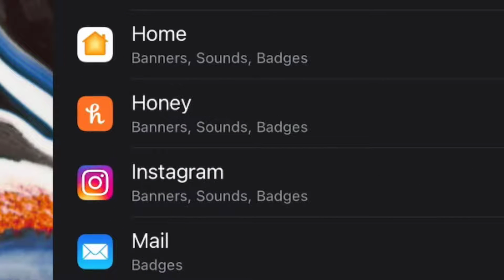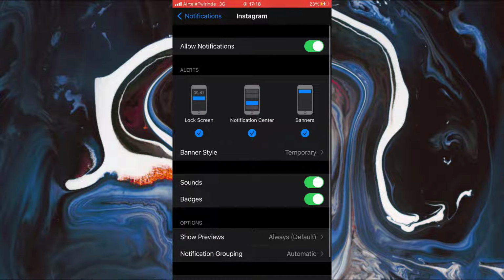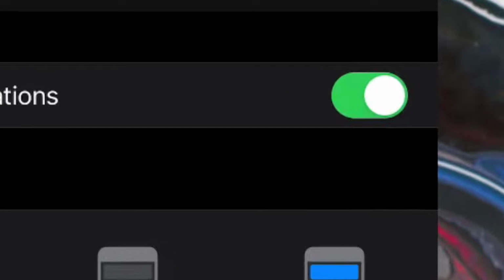And open it. Now that it's open, you can see all these tools we can work with. As you can see, there are so many types of notifications, such as those from banner, lock screen and notifications. To completely turn off all the Instagram notifications, simply click on this top button which says allow notifications.